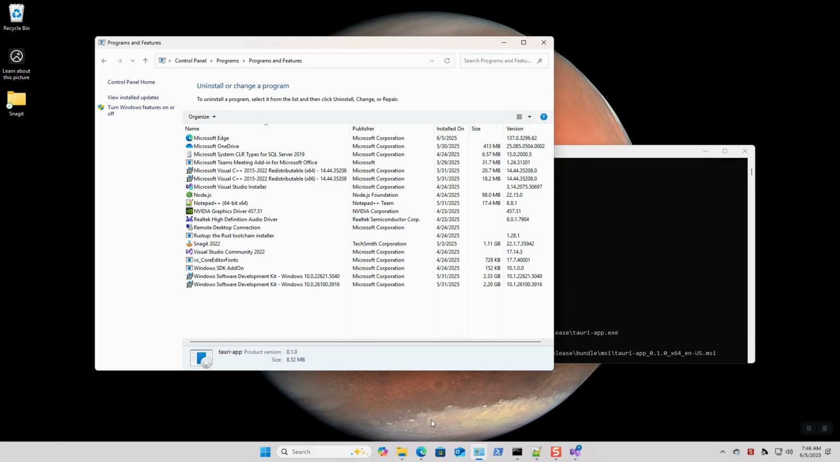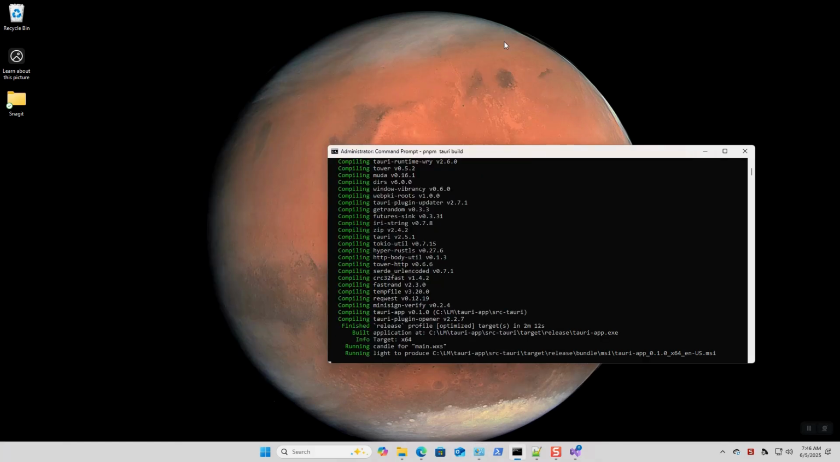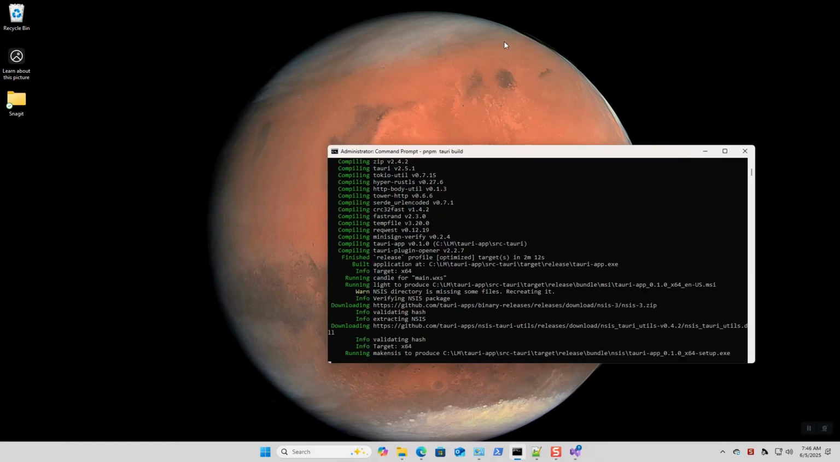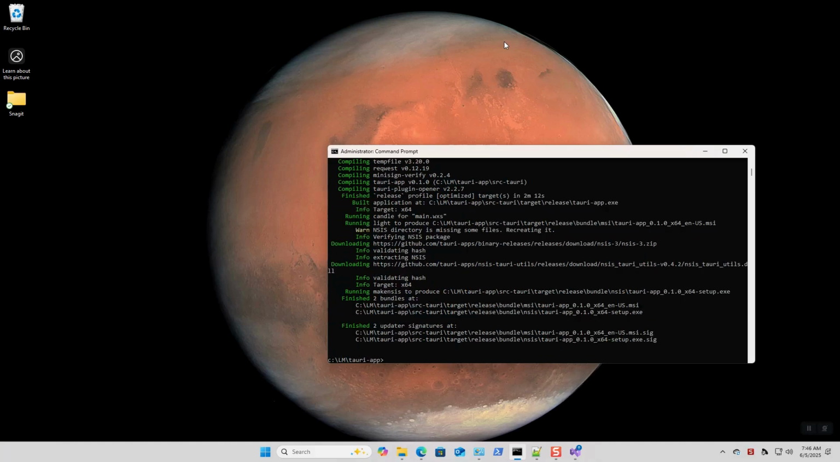I have not added a logger plugin yet, so these print line messages I think are just going to the console output when you're running in dev mode. Okay.